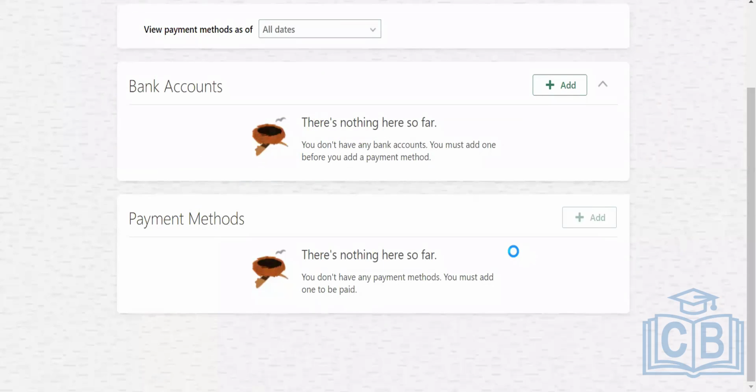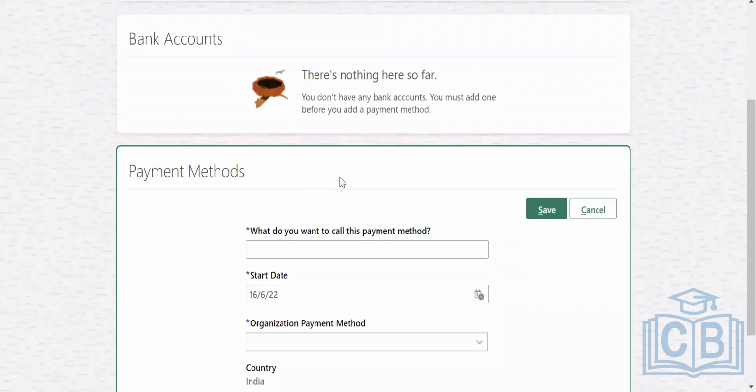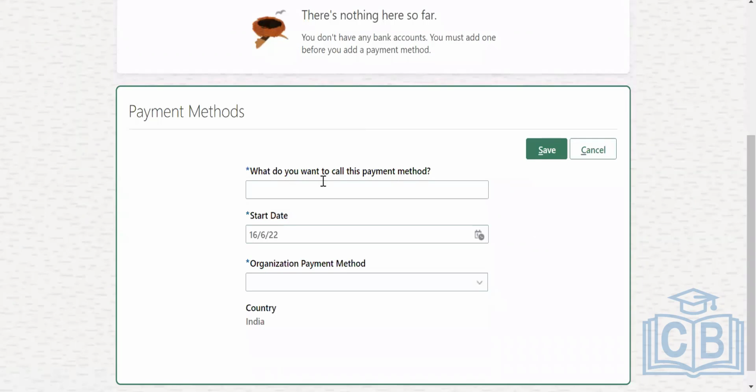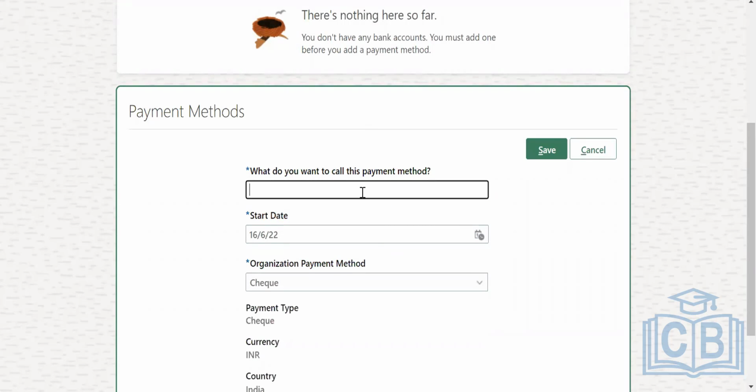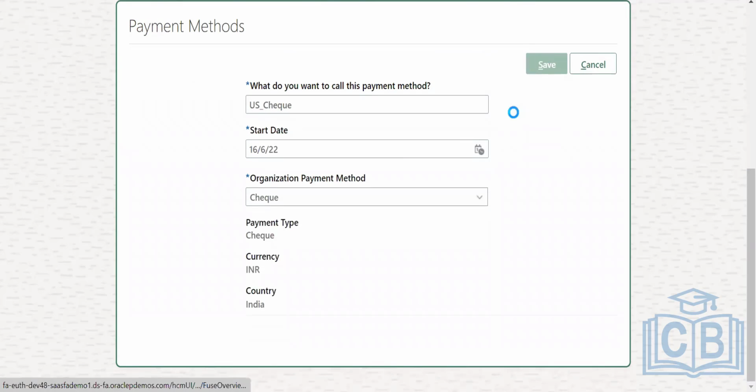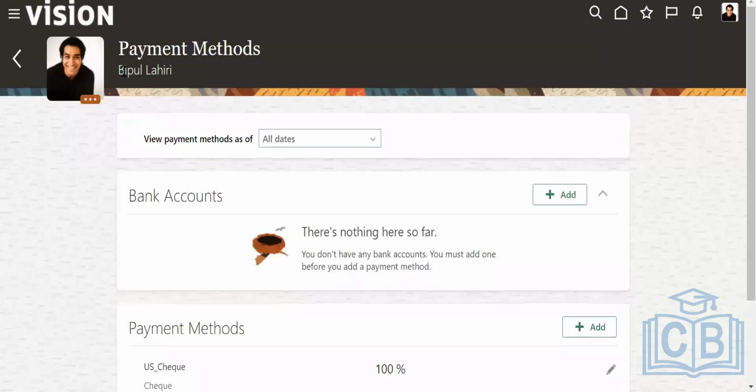And you can add the payment methods. What are they? By check, by cash, by direct deposit, whatever is the method you have to attach. Organization payment methods, so check, cash, whatever. You can write it as US underscore check. Save this expression. So this is an individual payment method. That means he will be getting payment of salaries by check. This person, Vipul Lahiri. Yeah, this is personal payment methods.